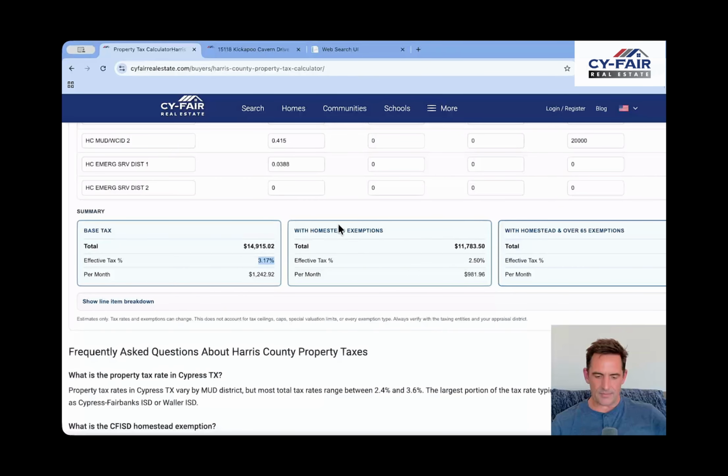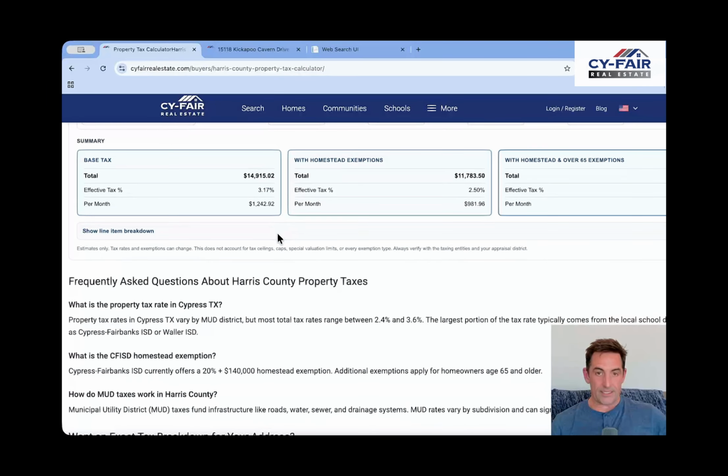If you have a homestead exemption, which means that this is your primary home, you get to take those deductions. In that case, your tax amount for the year goes down to $11,783, which works out to about 2.5% tax and $981 a month. If you're over 65, it goes all the way down to $8,787, a 1.86% effective tax rate, and about $730 a month. So if you want to see that broken down, you click here, show line item breakdown.